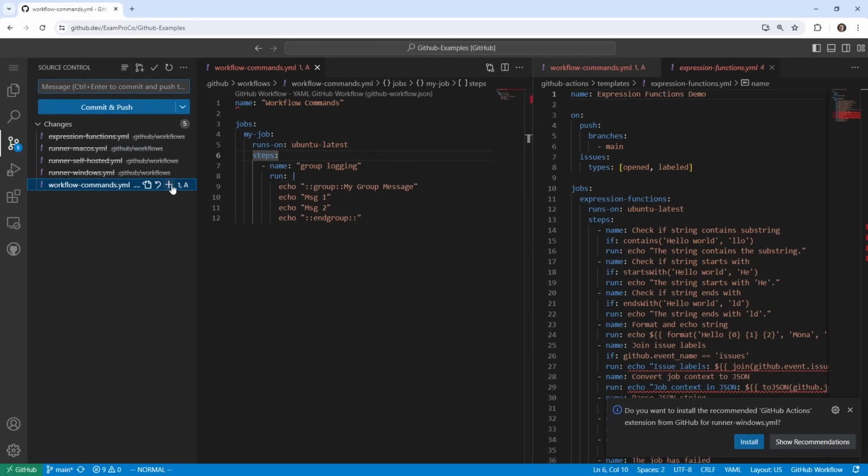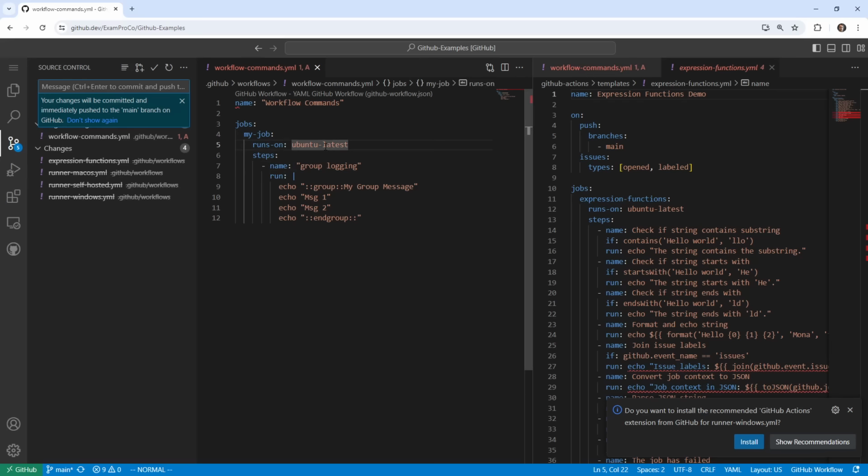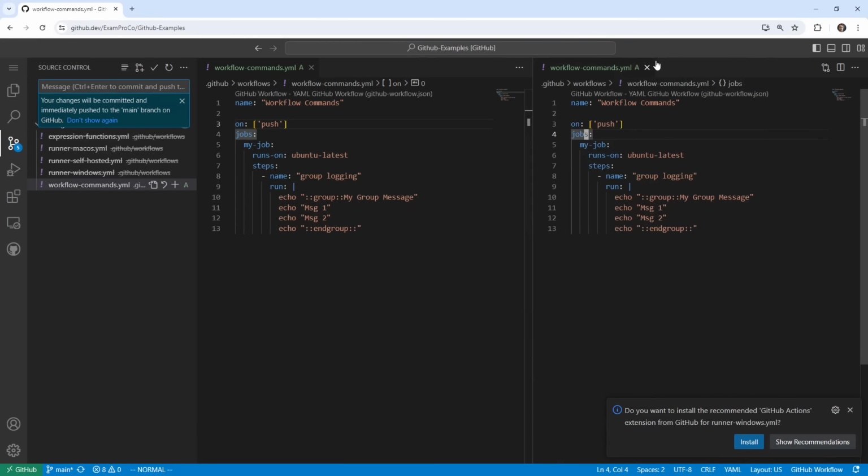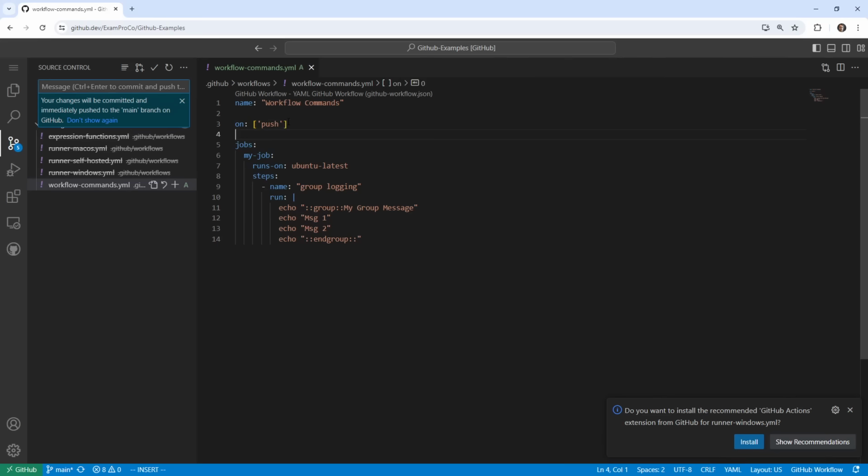So we'll go ahead and try this and just say workflow command. Oh, we actually have to tell it how it's going to do it. So we'll go up here and just say on. And we'll just put in push here. Again, I like to use this expanded format, but not always. It doesn't always matter. So we'll go ahead and do this. And we'll just say workflow commands example.